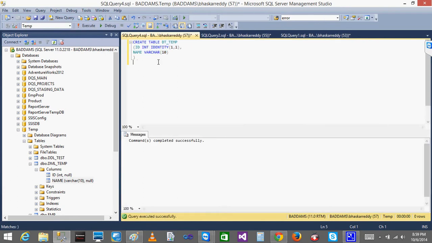Now I'll insert values into the table. Insert into, what is the table name? dt_temp. Now I'll give only a value for name. Will it work or not? Will I get any error, or will it be successfully completed? Can anyone say?